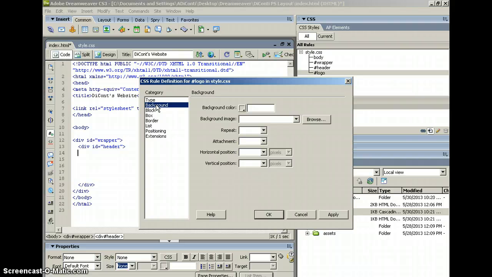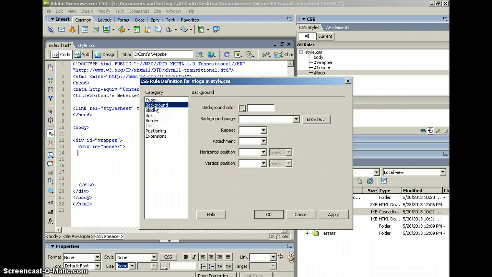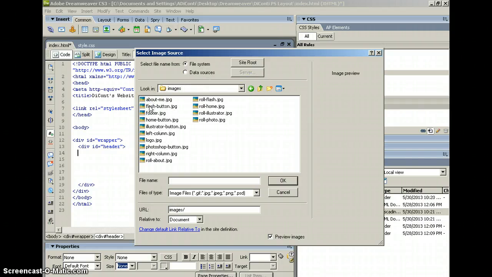Now the difference here though is we're going to go to background. Actually, let's go to box and give it its dimension. You might remember the logo was 300 width and 100 height. Okay. We're also going to choose float left. We want to make sure it all goes to the left side. We're going to go to background and we're going to choose background image. We're going to browse, and this time we're going to go right into that image folder and locate that logo that we created. Okay, it's right there. You can even see the dimensions, 300 by 100.